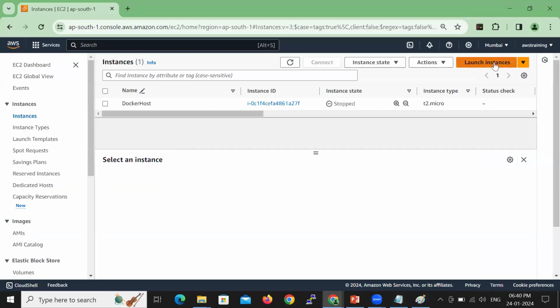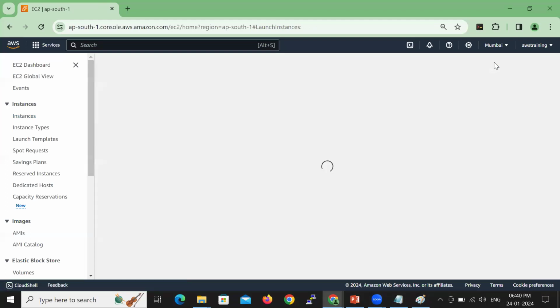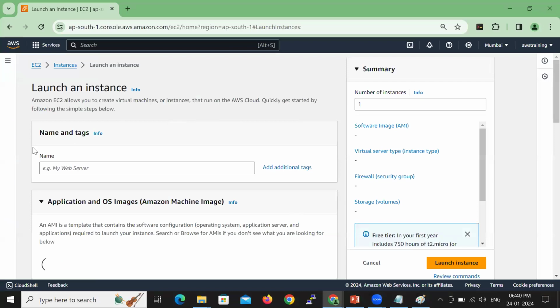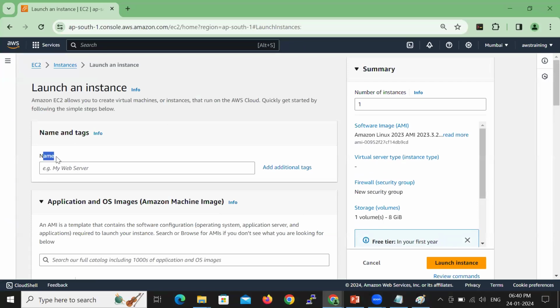Click on launch instances. Now, the name of the machine. Participants, we are creating a new machine, and you have to provide a name to that machine. I'm naming it very simply: machine 1.